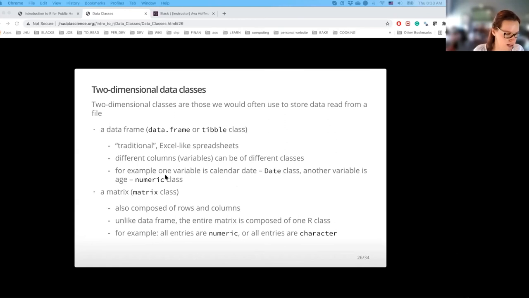Another two-dimensional data class that we want to discuss is a matrix. A matrix, similarly to a data frame, is composed of rows and columns. It is like a rectangular form. But unlike a data frame, the entire matrix is composed of only one R class. For example, you may have an entire matrix of class numeric that only contains numbers, or an entire matrix of class character. So the fact that a data frame can contain columns of different classes while a matrix cannot is the main thing that differentiates them. And I'm going to highlight some benefits of why you may want to use a matrix in your analysis.